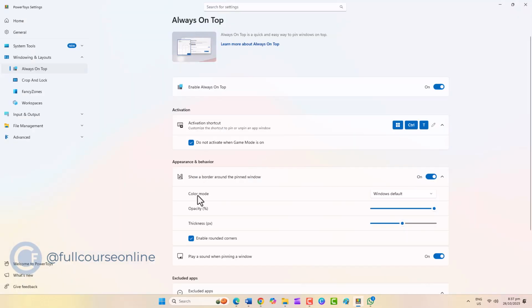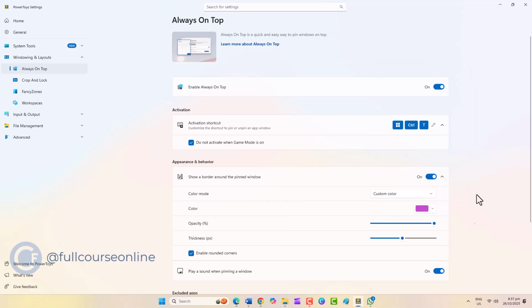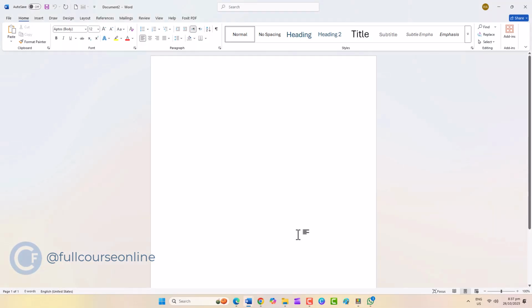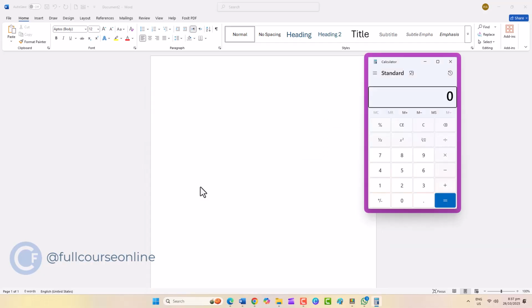In the settings, you can change the border color, apply the new color, and open the calculator again. Press the shortcut key and this time the new color is applied.